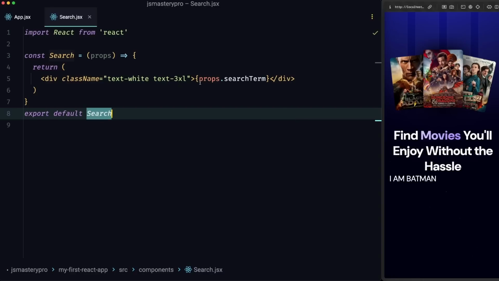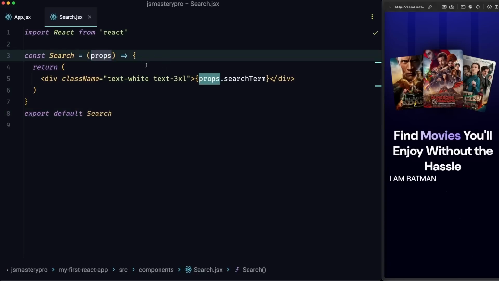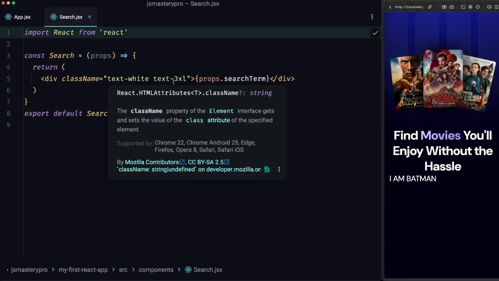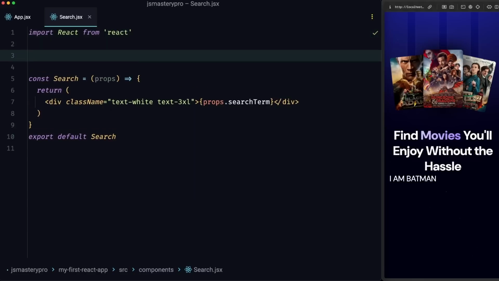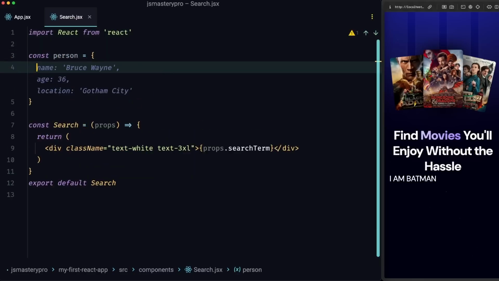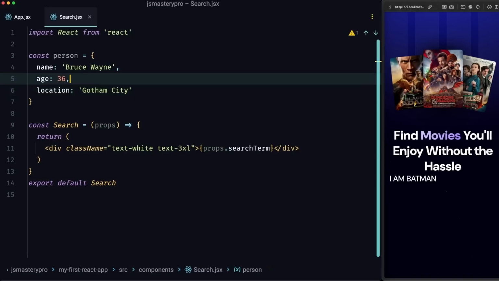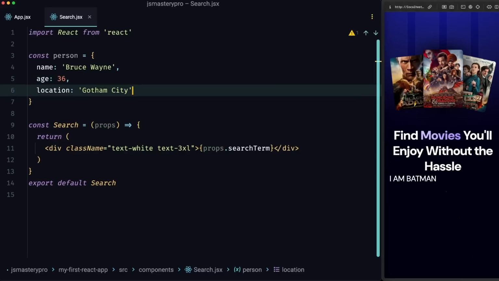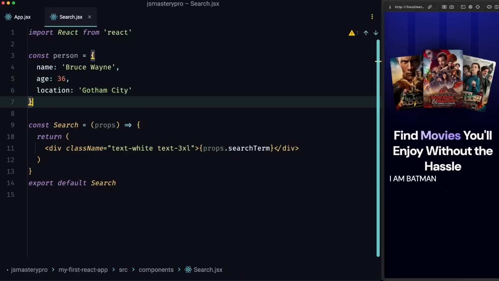What you'll often see is, just so you don't have to repeat props.searchTerm, props.setSearchTerm, props.something, you can destructure those props because it's an object. And this is not a React specific thing. It's just JavaScript. Whenever you have an object, for example, person, that has something like a name, Bruce Wayne, age 36 of location Gotham City. AI is getting really creative here.